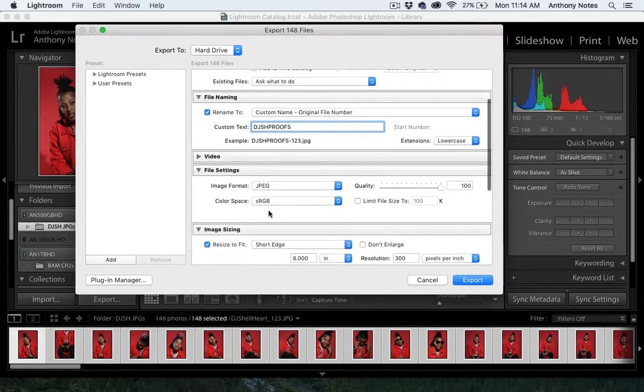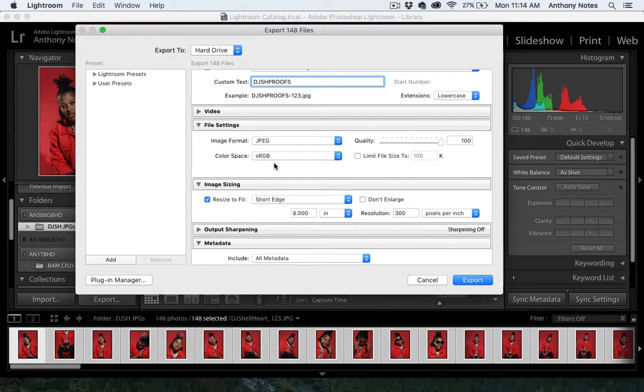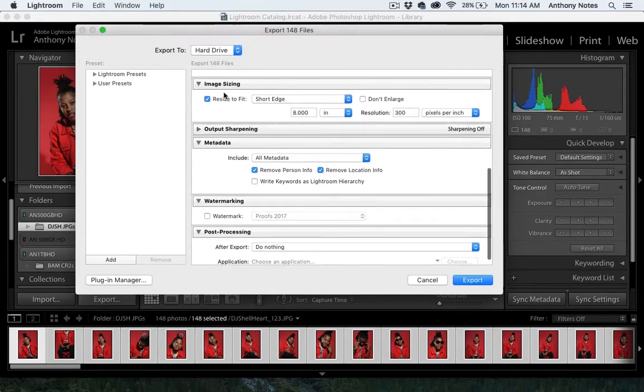We're going to go down to file settings. I don't need to do video because this is not video. We're going to go to JPEG quality. We don't need it high res. We just need her to look at something. We're going to do 80. sRGB is fine. Go down to image sizing. I like to go resize to fit. Click on here. I like short edge. You have different options of what you can do. I want short edge. I want all my short edge to be on 6 inches. Do not enlarge, it's fine, I'm not going to touch that. A lot of resolutions are 300. I'm going to bake it down to 240.